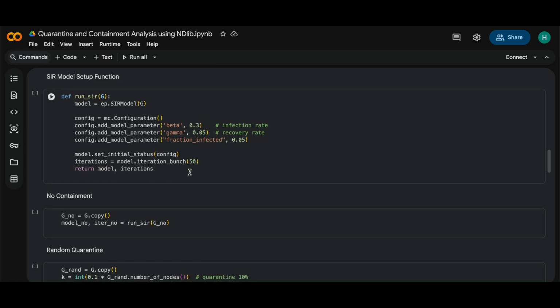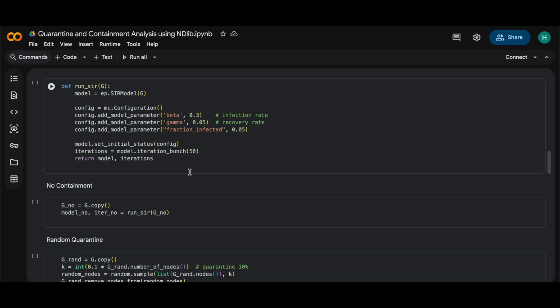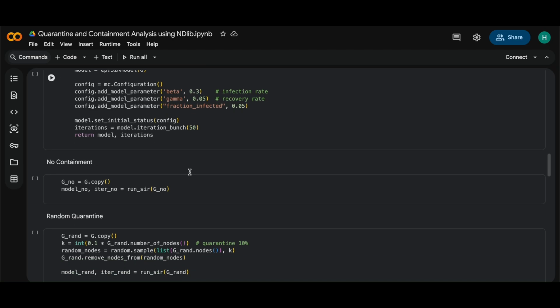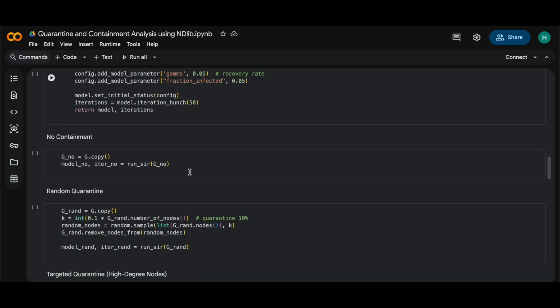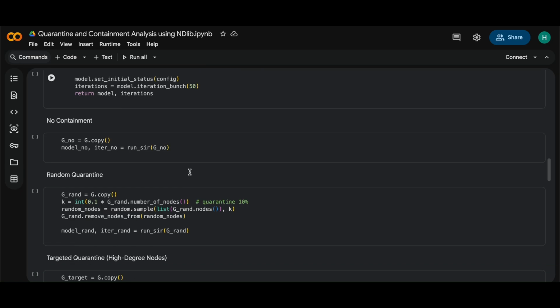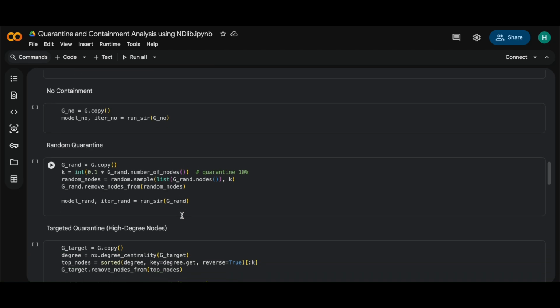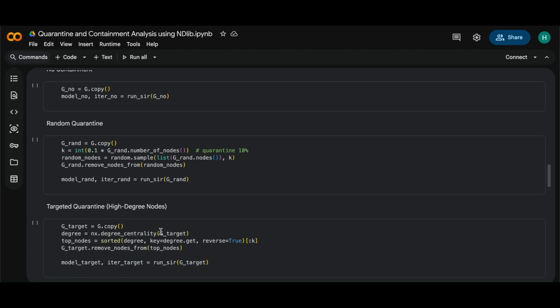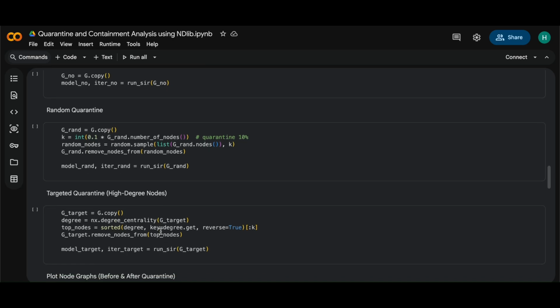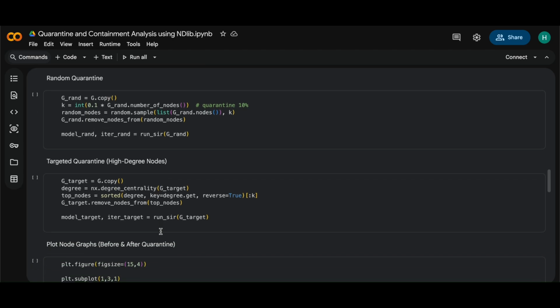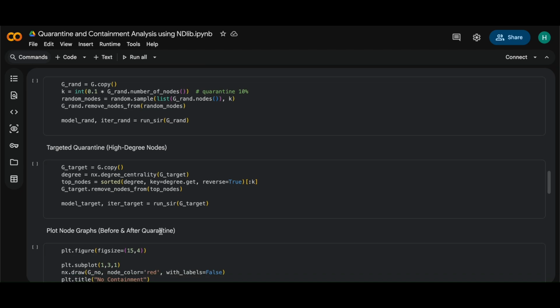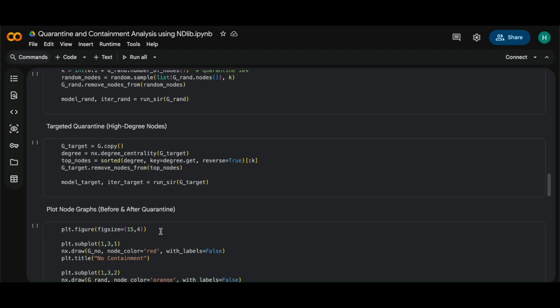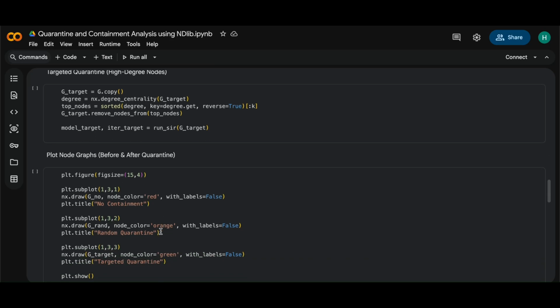No containment. And after that, a random quarantine. G_rand is equal to G.copy, random nodes is equal to random.sample. Then after that we will perform targeted quarantine. High degree nodes. Then after that we will plot the before and after quarantine graph of all the three cases.